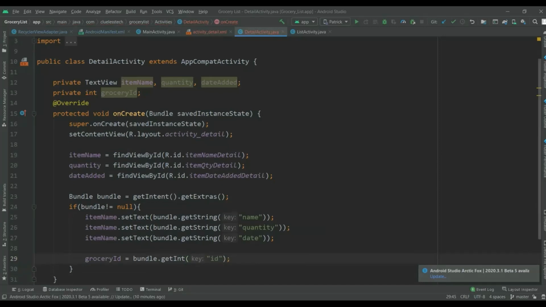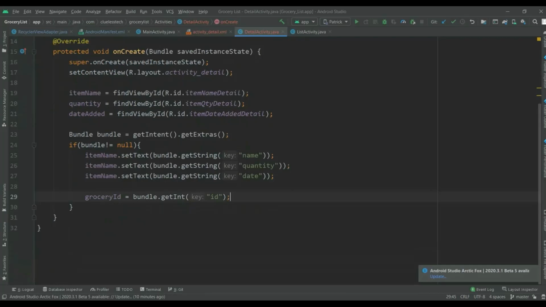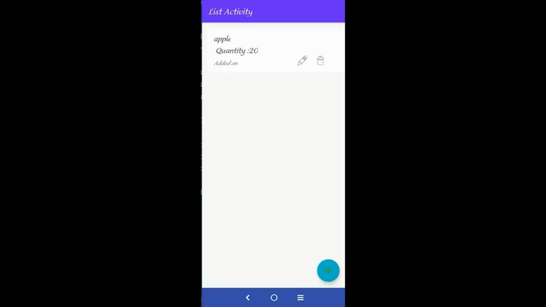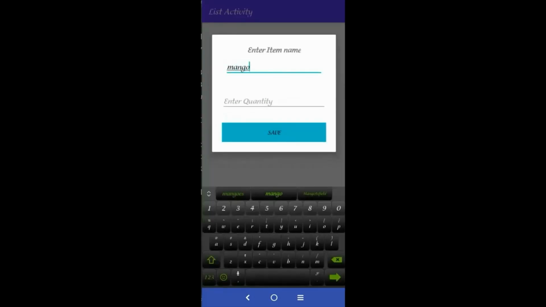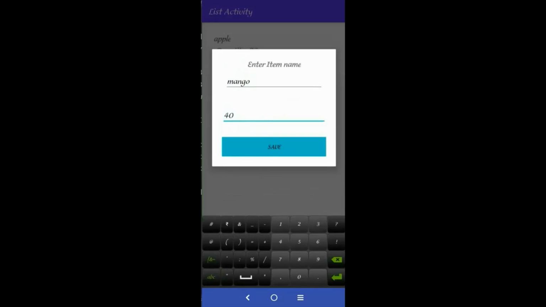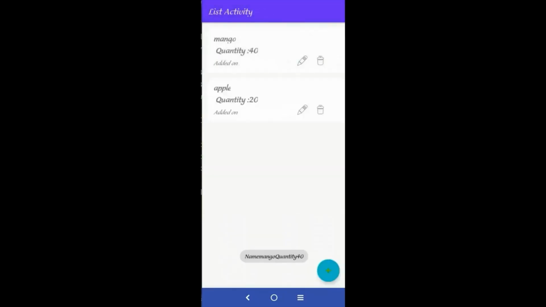Okay, so now let's run and check whether it is running properly or not. Okay, so now let's add a record. Name will be mango, quantity will be 40, save. Okay, so if I click on this apple, I got the record, name, quantity and date. And now if I click on mango, I got the date. And on the click of delete, yes, record is deleted. So it worked properly.